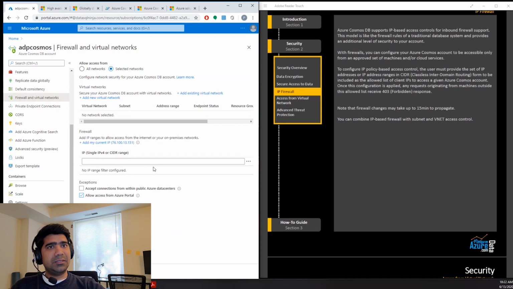And then you can provide any particular IP range, as I already spoke about. And then you can select a virtual network, right? This again, we will talk about in the next slide. But here, to configure IP policy based access control, the user must provide the set of IP addresses or IP address range in CIDR form to be included as the allowed list of client IPs to access a given Azure Cosmos account. Once this configuration is applied, any requests originating from machines outside this allowed list receive a 403 forbidden response.